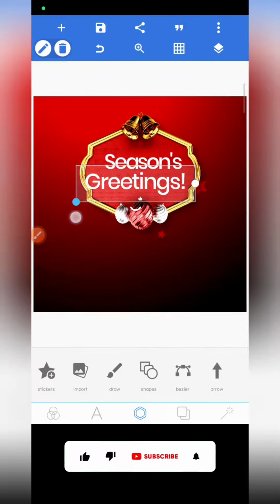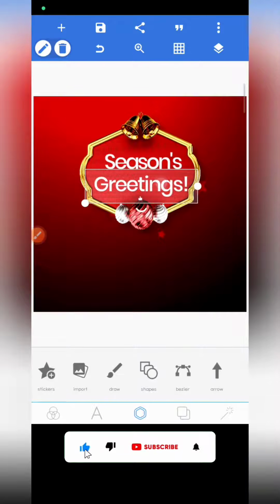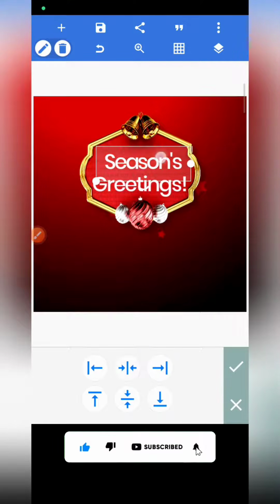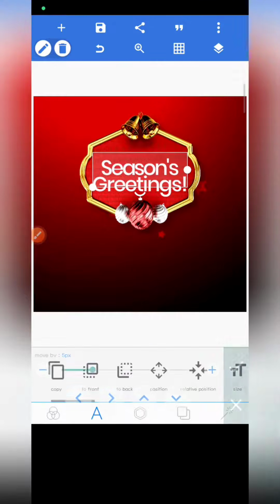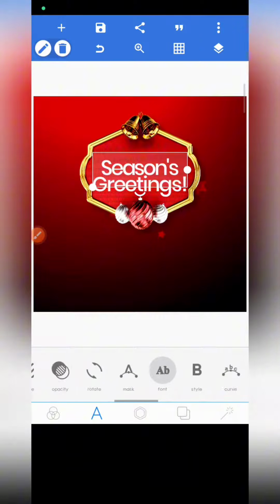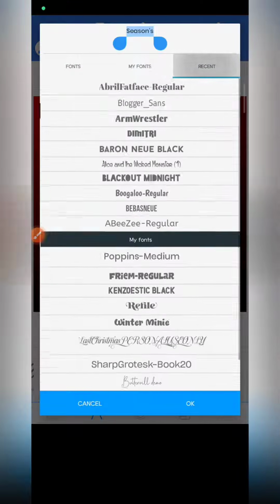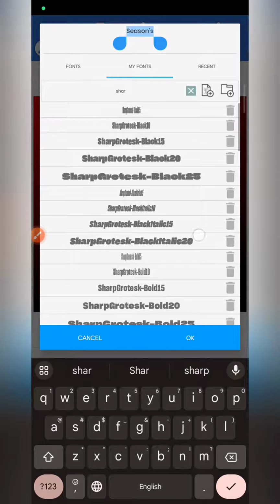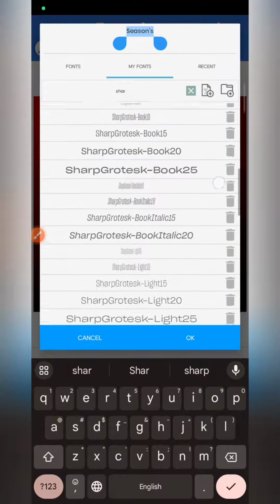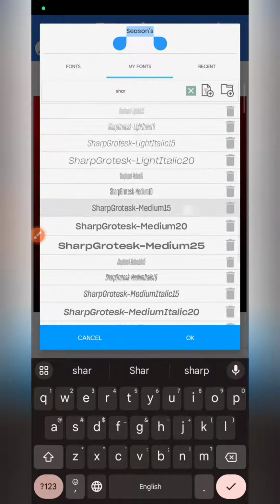Okay, increase this a bit. Centralize, bring it down. Still not giving what I wanted. I think it's that font. Let's see another font. Let me try Sharp Grotesque. Let's try Sharp Grotesque medium 15.